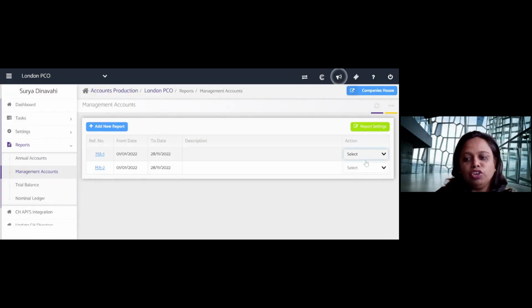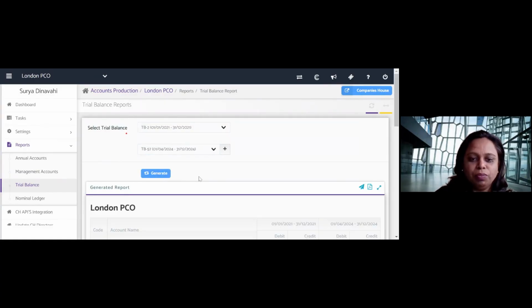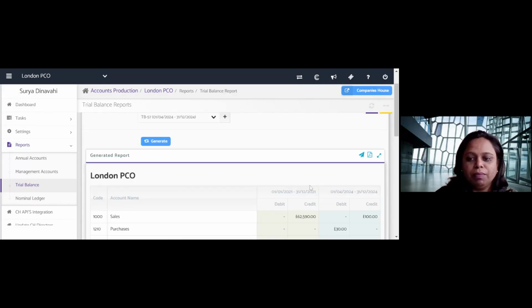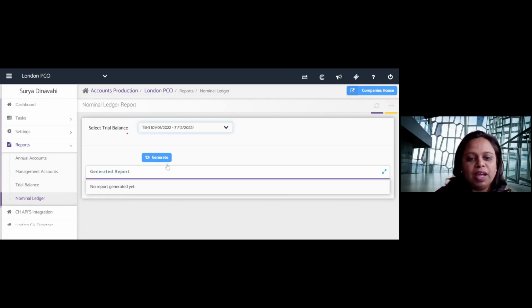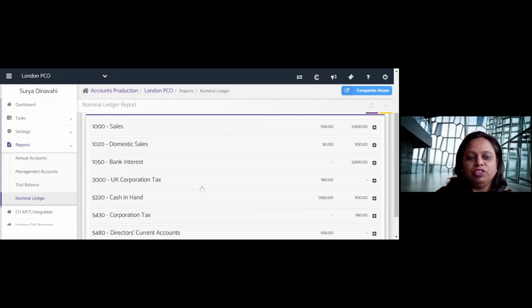And from the action drop down, if you want to email to your client or download as a PDF, you can do it from here. So under the reports, we have another 2 reports called trial balance, where you will be able to select your trial balance and generate a report, and you'll be able to see the trial balances, and you can directly email to your client, as well as download as a PDF. And if you want to do any nominal ledger for your trial balance report, you can just go and select the trial balance and generate the nominal ledger reports as well. So all these come under the reports.